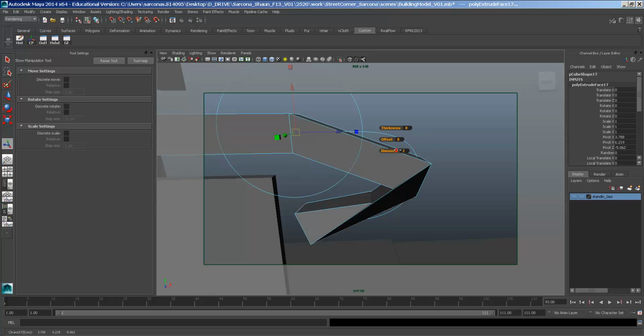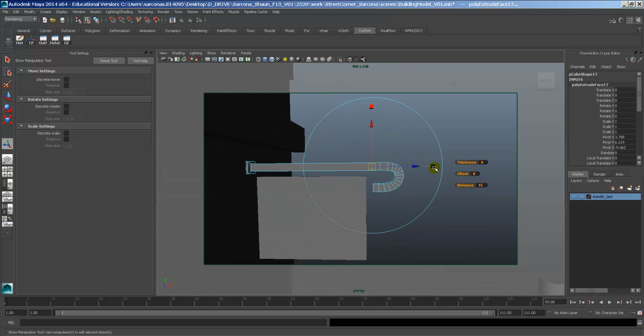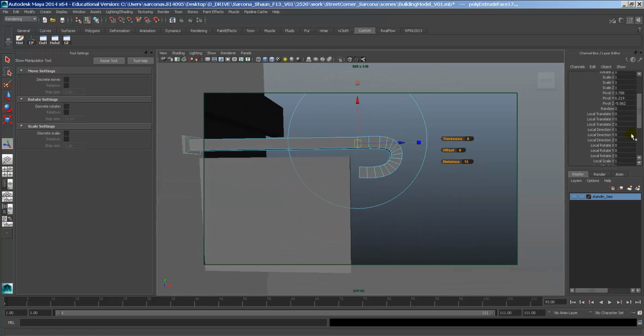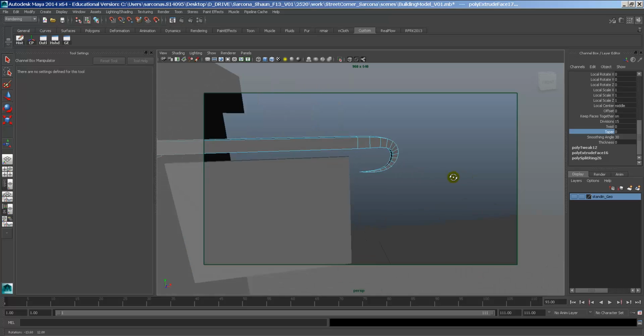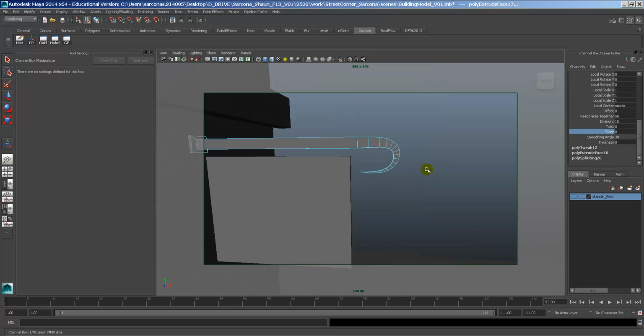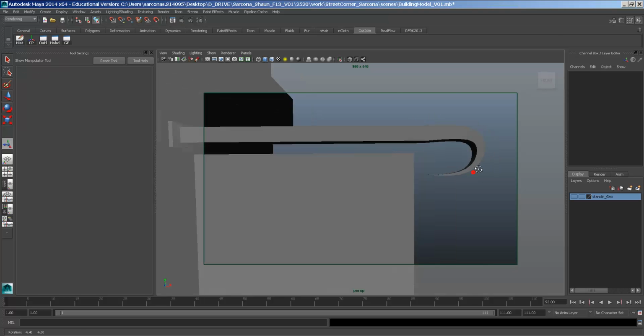So if I then take divisions up, you see how I have this kind of shape rounding out. And then I can also go down to where it says taper, and I can taper this just to get kind of like that hook look to it. Okay, without having to model a whole lot of stuff. Alright, so good. Let's leave that.